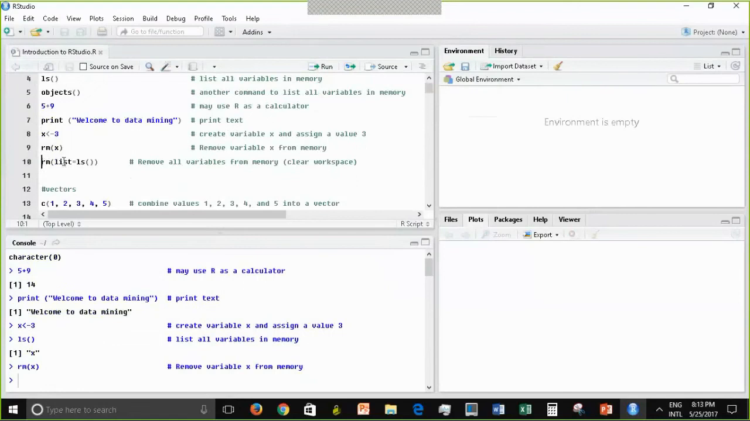It's gone. Now here, this command, you want to be a little bit careful, because this will remove all variables that you currently have in memory. ls, right, is going to list all variables, right, and rm is going to remove all variables on the list. This is a nested comments example.